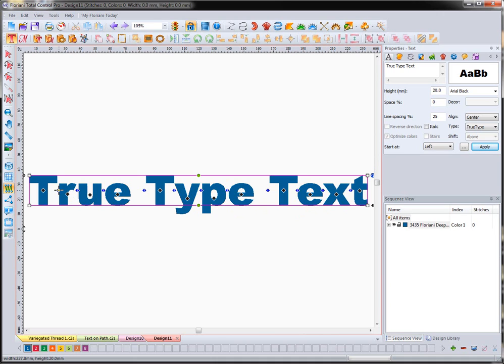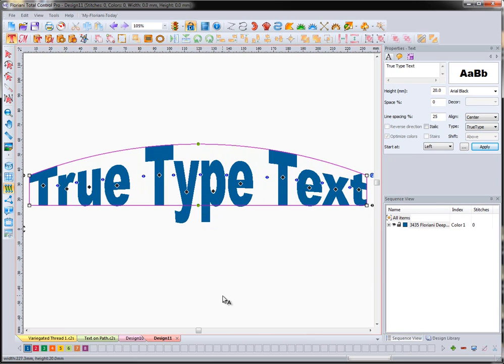And you can see that you can come in here and you can work with the spacing. So it's a really neat thing that we've been able to do for TrueType lettering. So we can come in here, we can even expand it just like regular text.